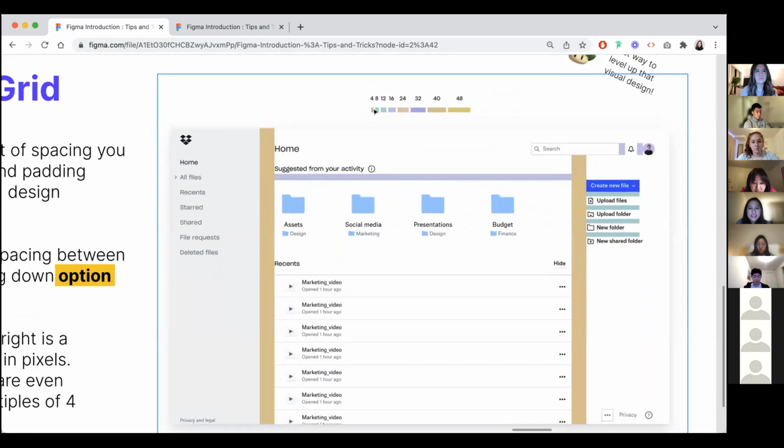Each one of these rectangles is based off of this: 4 pixels, 8 pixels, 12 pixels, 16. And everything's spaced nicely because they follow that rule of multiples of 4. So for example, this margin here is 40. This over here is 16. The space in between all of these is 8, and so on and so forth.